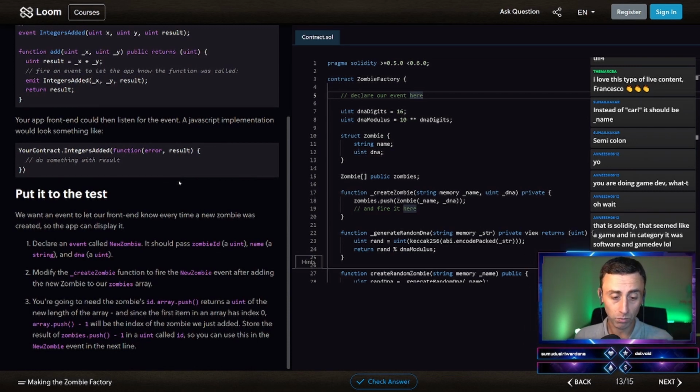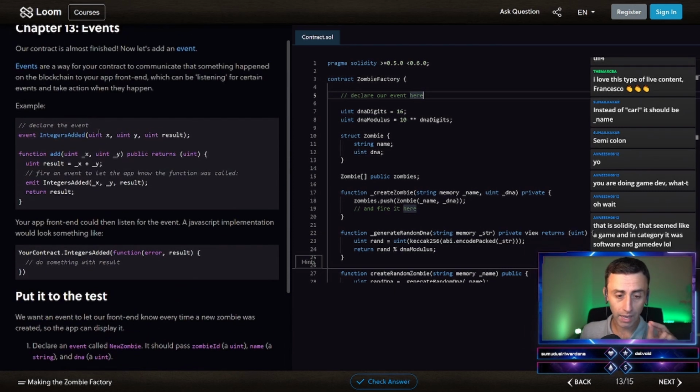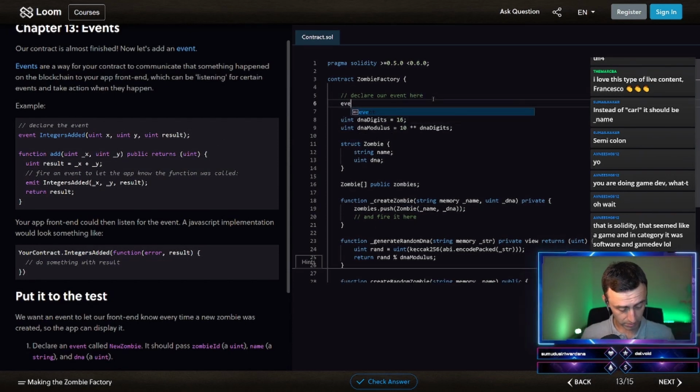Your app frontend could then listen for the event. A JavaScript implementation would look something like yourContract.IntegersAdded, function error result, something with result. Okay. Put it to the test. We want an event to let our frontend know every time a new zombie was created, so the app can display it. Declare an event called new zombie. I love this. This event.